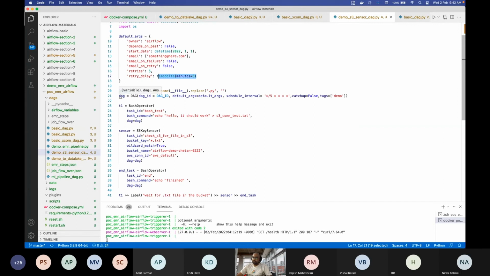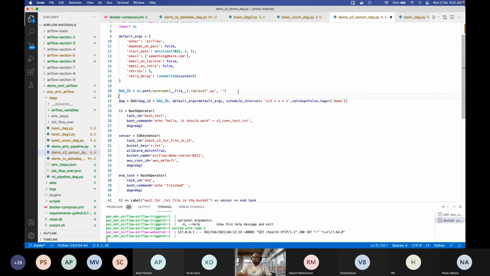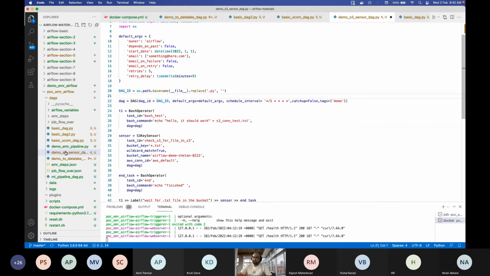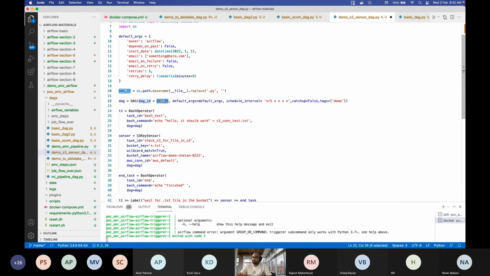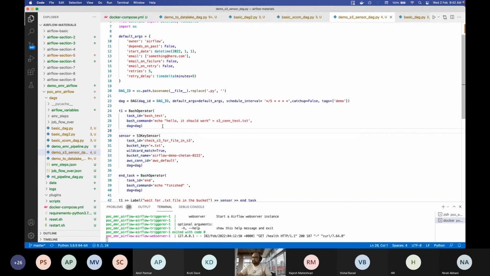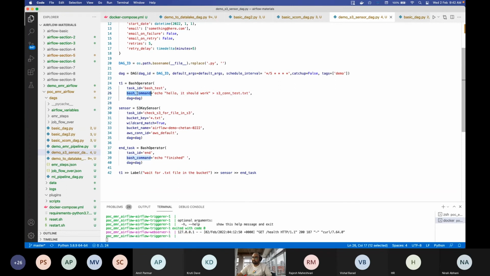Okay, this is the DAG definition. I'm defining the DAG name, whatever the file name is. I'm defining the default arguments. I'm defining the schedule interval, so it should run every 5 minutes. Catchup is equal to false and some tags. Tags are for identification and segregation purposes. Here one basic task is T1, a bash operator, nothing special. It is very simple. I'm just printing something.